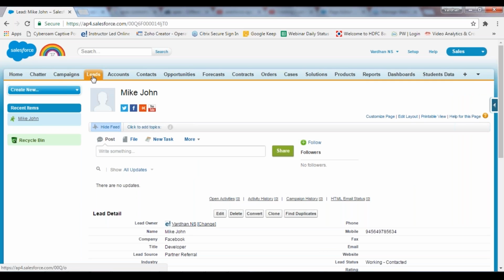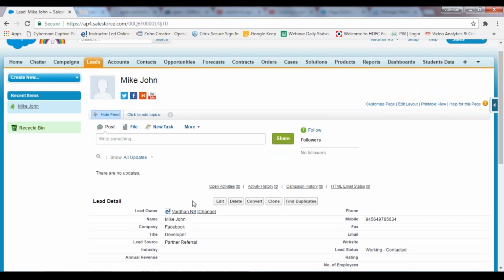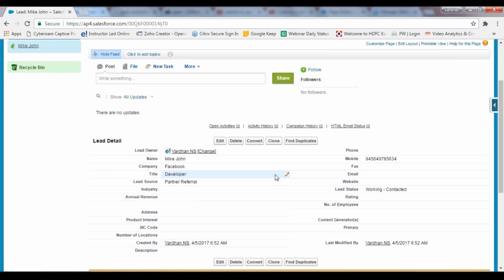When I do this, there's a new lead created. The lead's name is Mike John, the same detail that I created. So I'm going to access the leads tab again. From the tab, you can see there's one record. His name is your first and last names, the company he works for, and the phone number. Again, these are details that I created, and this is how the Salesforce CRM works.